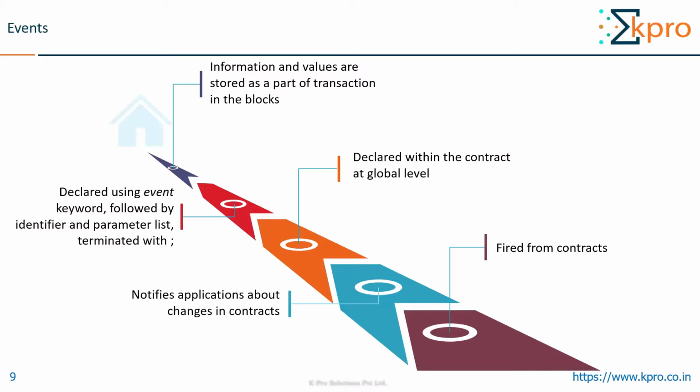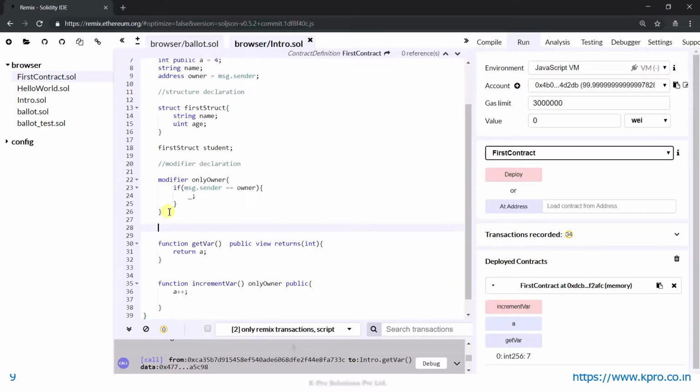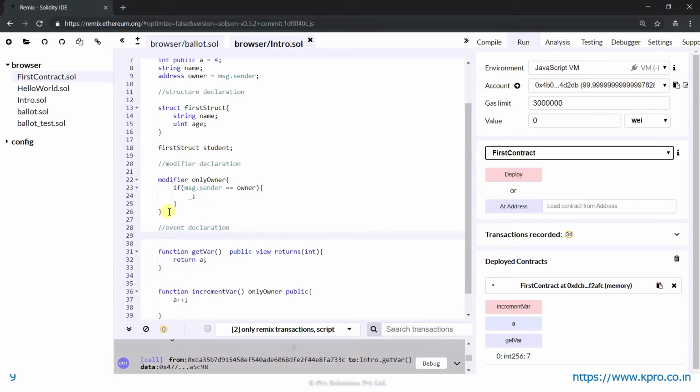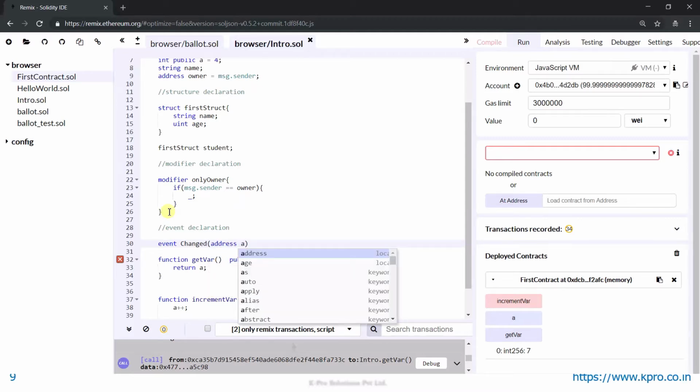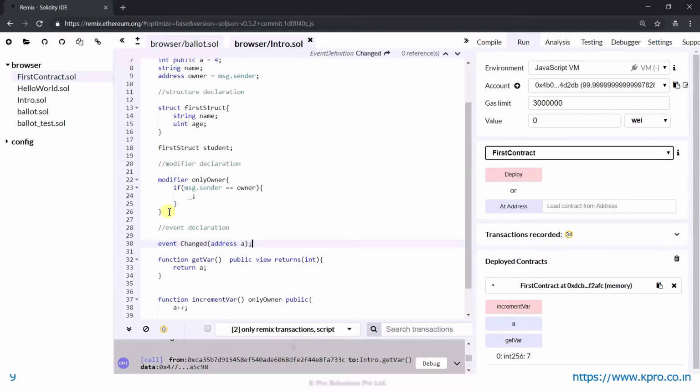Now let us see how we write the event declaration. So I'll just write event declaration. How do you write that? We write the event keyword followed by the event name. So I'll just give the name as changed. Okay, and I'll pass the parameter, that is address, a variable of type address. Okay, and we'll terminate with a semicolon.